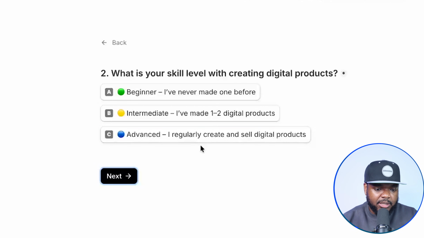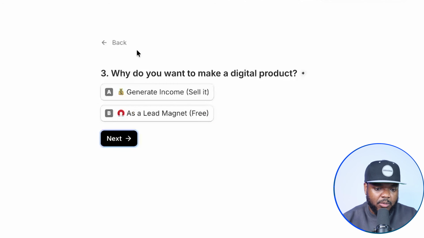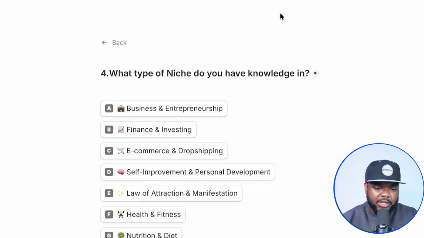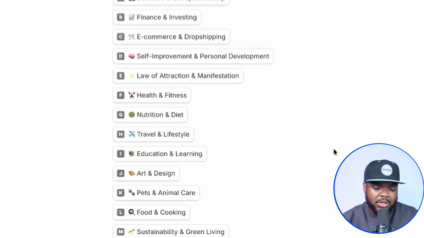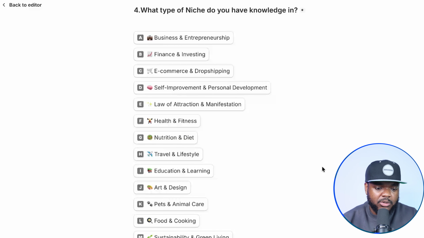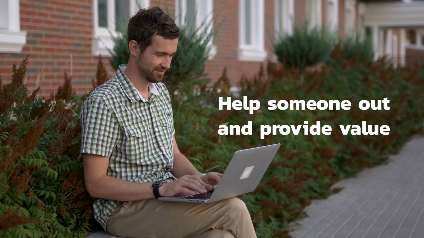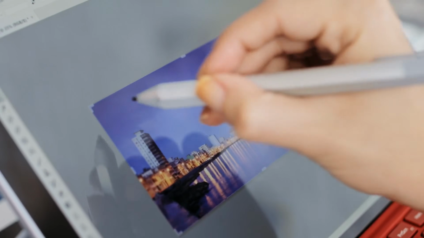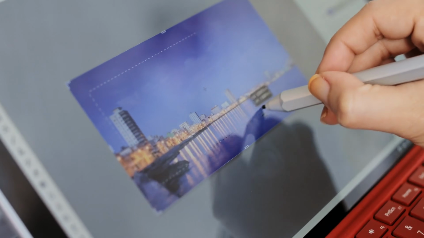Question 2, what is my skill level? I'm going to say advanced. Why do you want to make a digital product? It's going to be this one. What type of niche do you have knowledge in? So this is a very important question. You don't want to make the mistake of picking a niche just because you believe it's popular, but you've got no knowledge on it. You want to pick something that you've got experience in. You want to pick something that you know you're going to be able to help someone out and provide value. Like for example, personally speaking, I know so many people that are really good when it comes to drawing, painting, and just art in general.